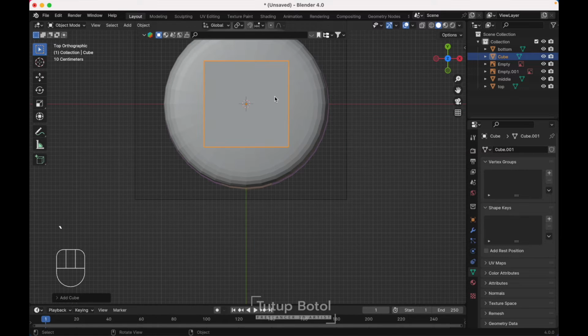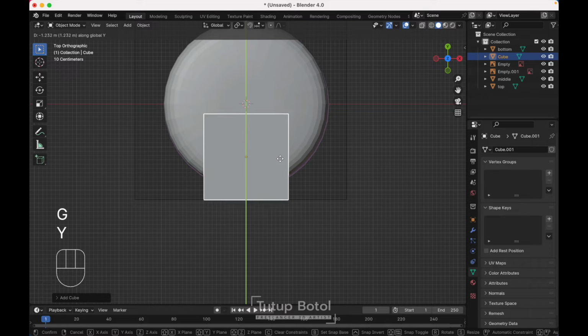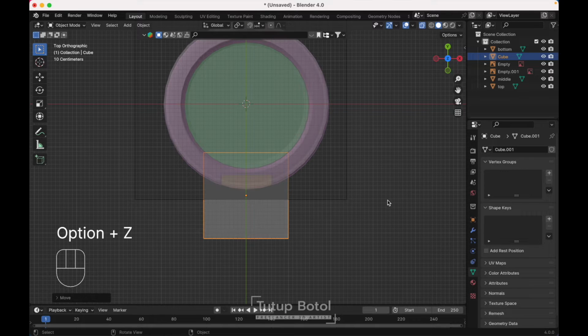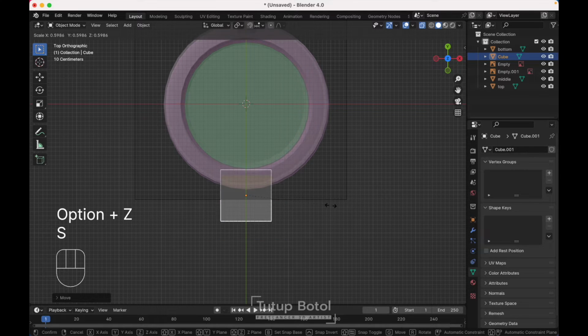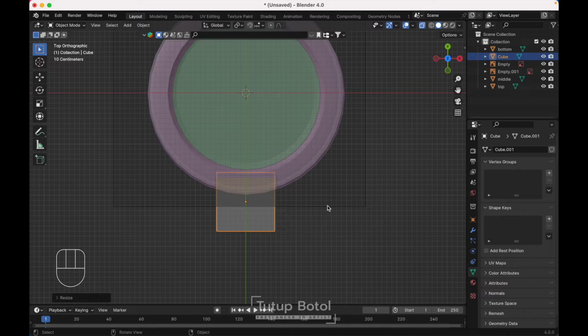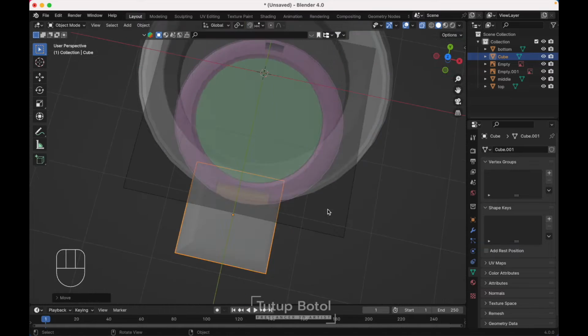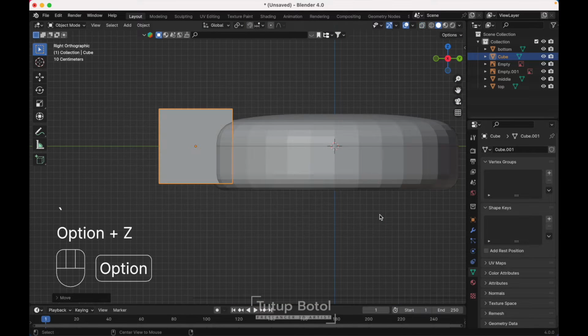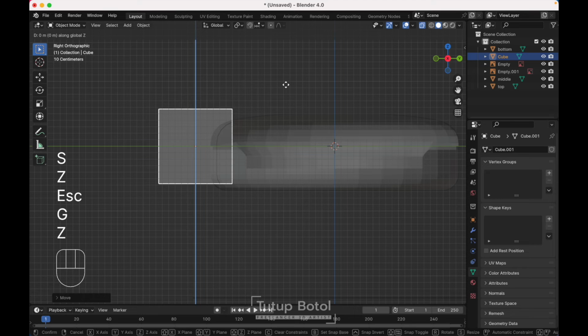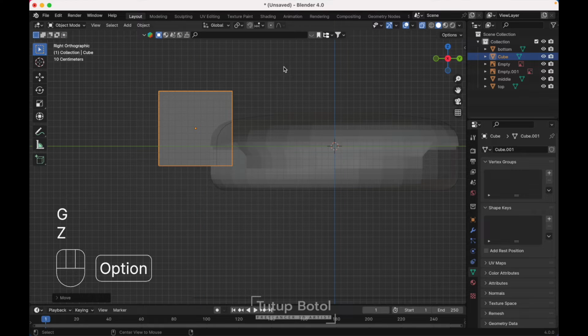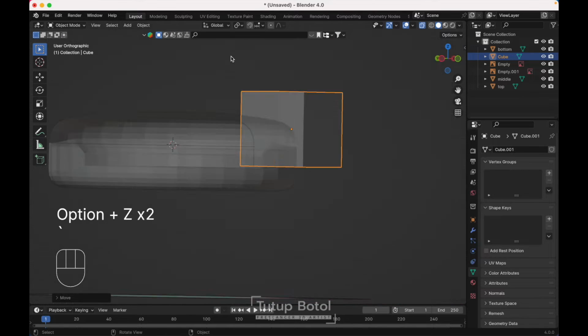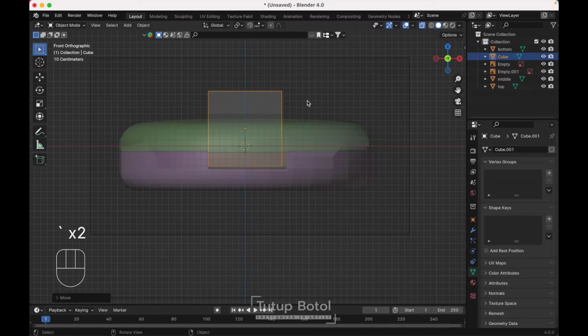Go to the top view, move your cube on the Y axis like this, Alt Z to see the X-ray view, scale your cube, G, Y, move it like this. Okay, go to the right view, let's see how it looks. G, move it up like this. Go to the front view, okay, like this.